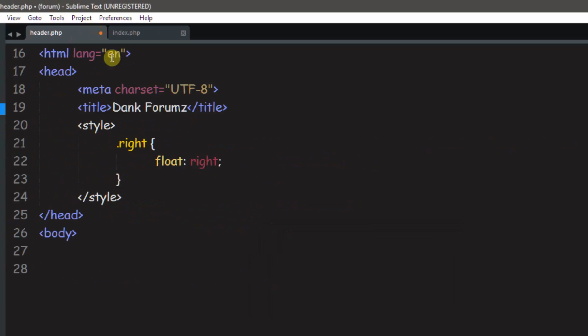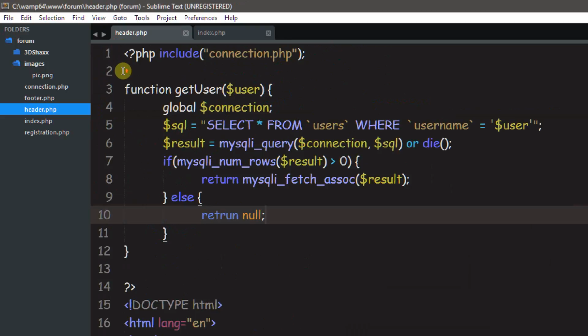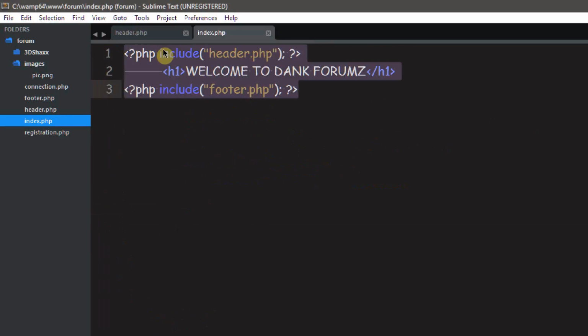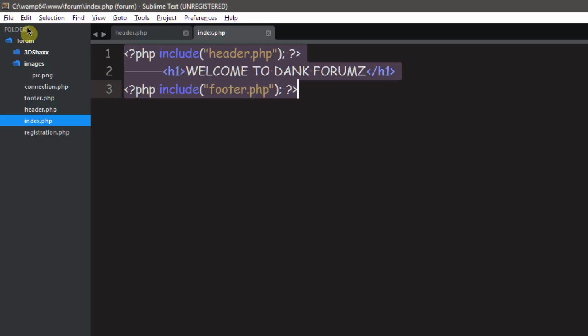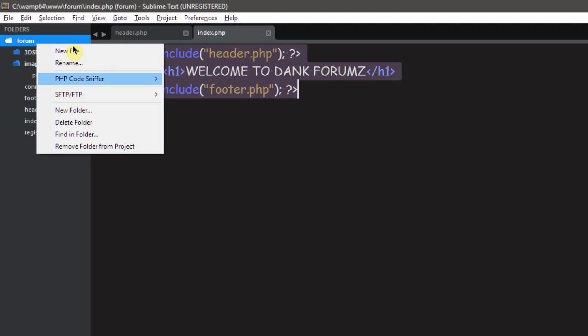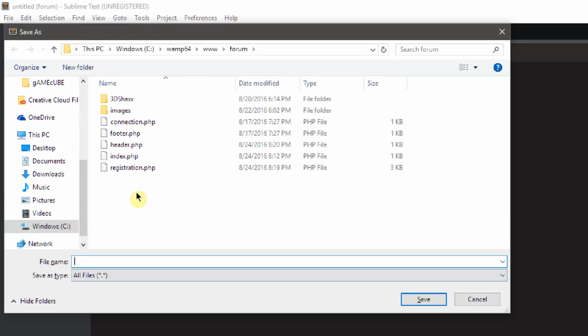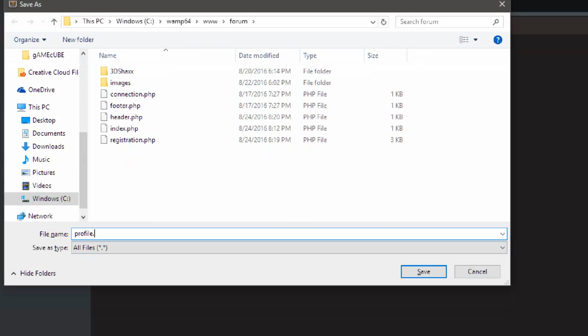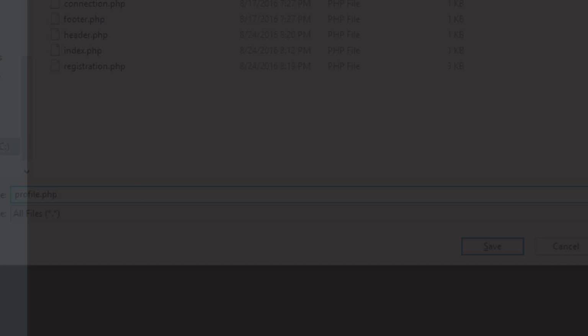One day I will buy Sublime Text. But now we can just get into the meaty potatoes of this tutorial, and the meaty potatoes are our profile page. So we're just going to create a new file, and we're going to call this profile.php. I cannot type. Profile.php, boom.